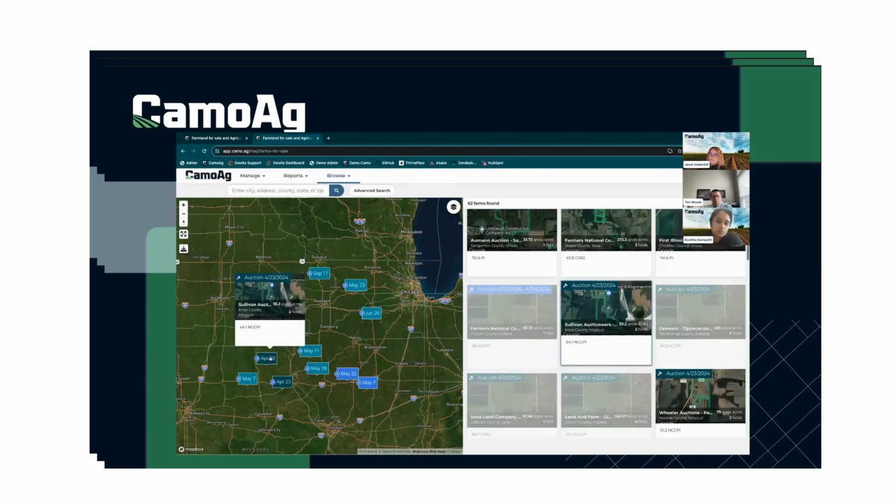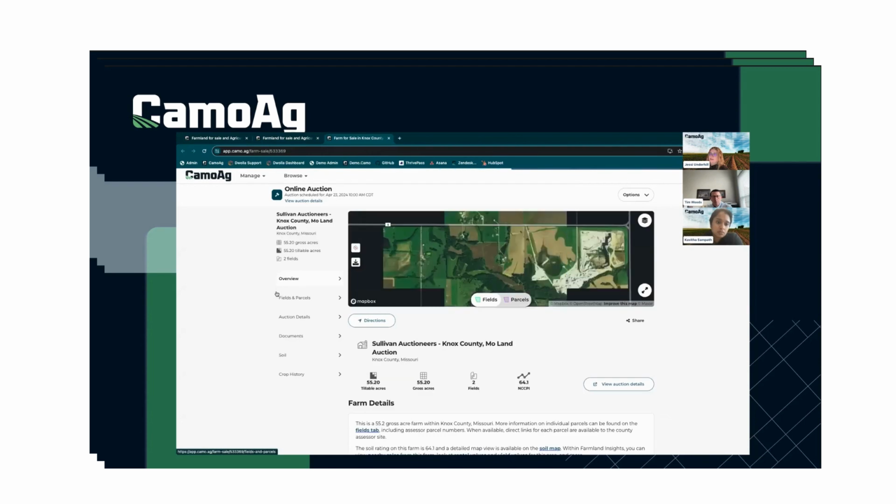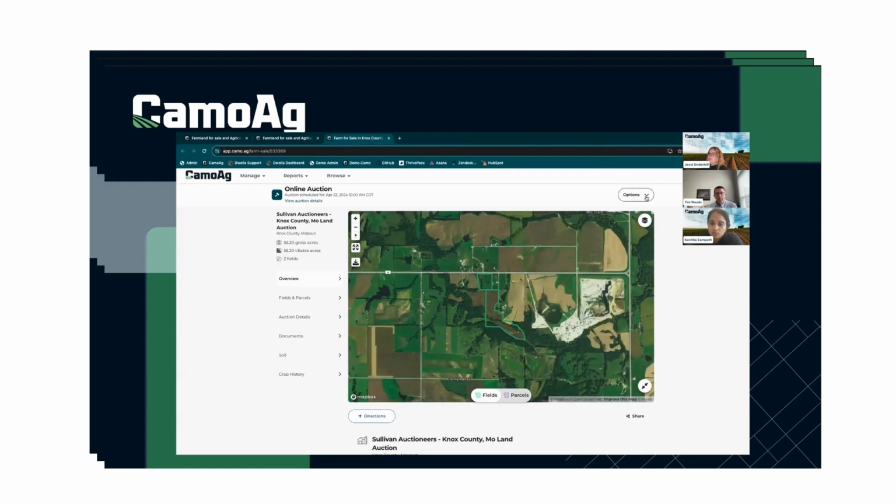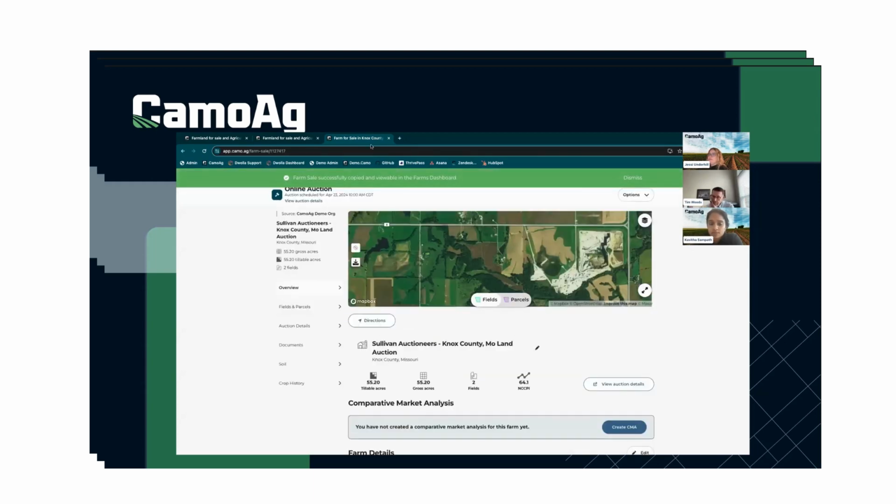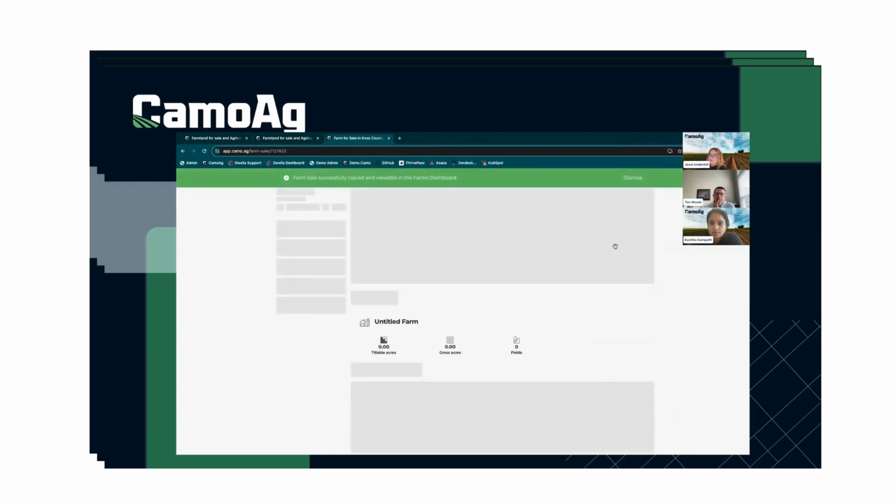So there we go. I'm going to click there. I can click into any one of these past auctions. And if I wanted to use this as a comparable sale, I can click into the auction, click on options here, and copy sale to my account. Now, let's say this particular auction is 2 tracts, and it sold in 2 tracts. What I'm going to do is click copy sale to my account, and then click copy sale to my account again.